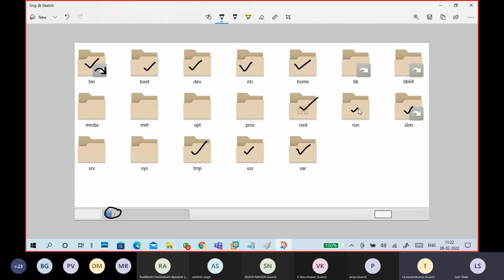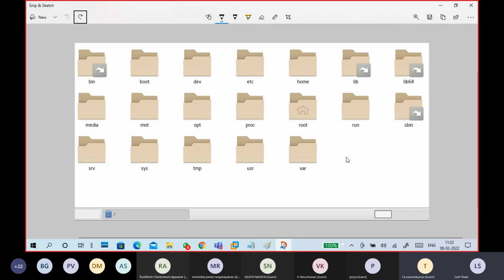Run means just media connecting, temporary mounting. Proc is anything process related. So that I will show you. I will show you the internal things, how it looks internally.